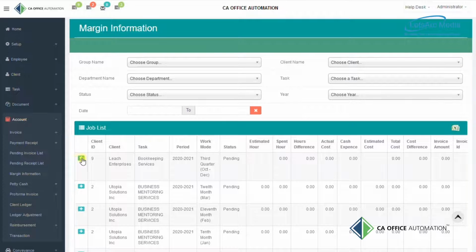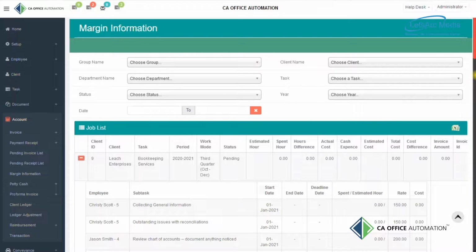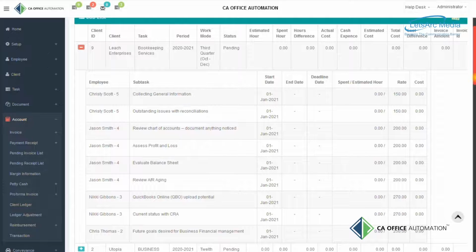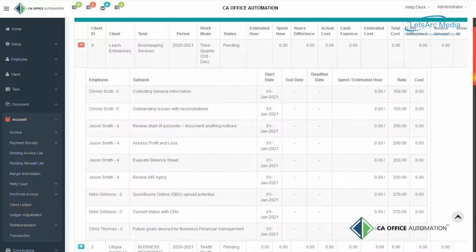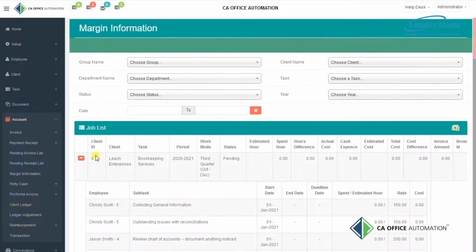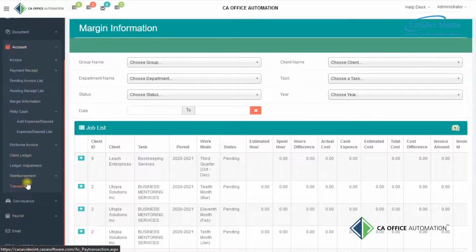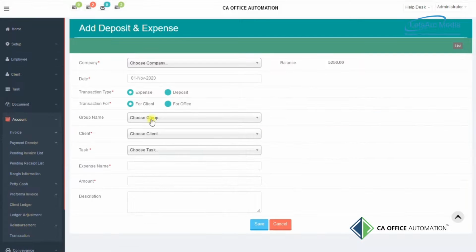We can also see the invoice raised with its corresponding ID. This can also be used to see profitability for each task. Using appropriate filters, you can see the desired data, and it can also be exported in Excel. The next item is petty cash in this module. This is used for daily expense or deposit management.